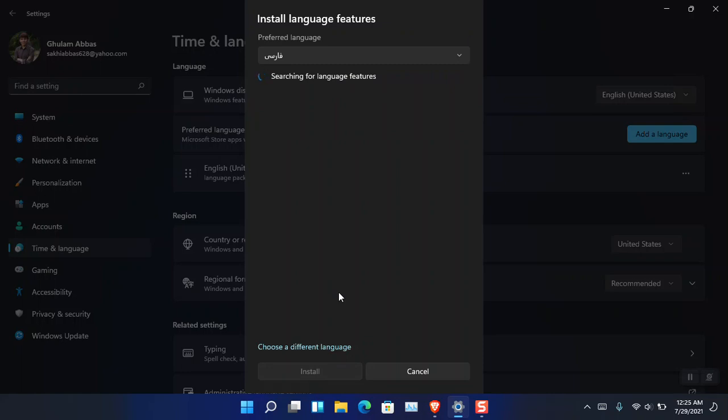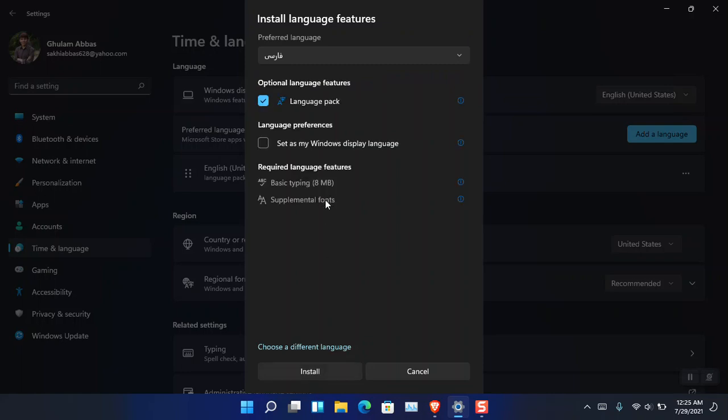and hold on a moment until it downloads the language pack. Okay, there's also some optional features regarding the language pack, but I am not interested. And here are also the language preferences. If you want to change the default operating system language from English to Persian or any other language, you can set this option and then click install.